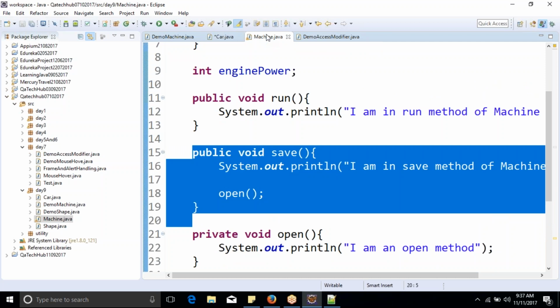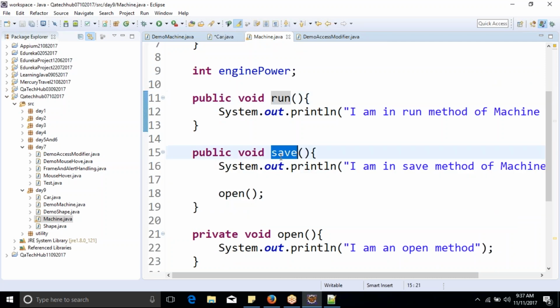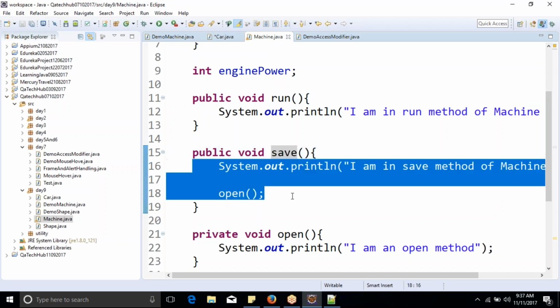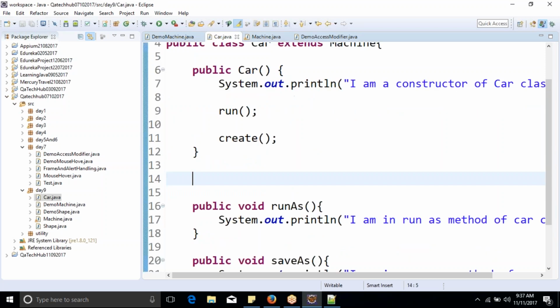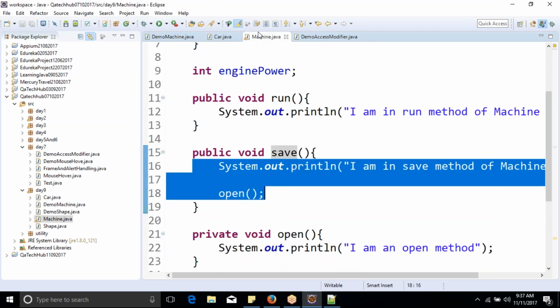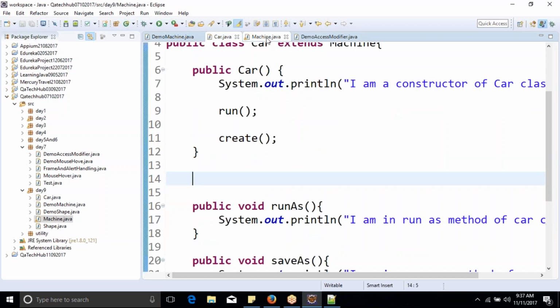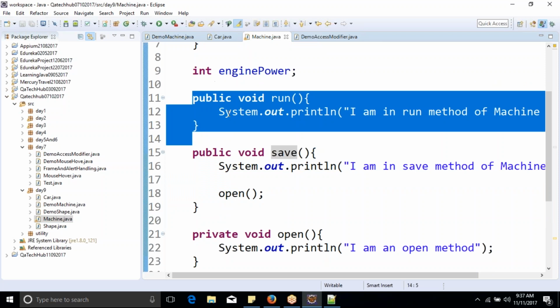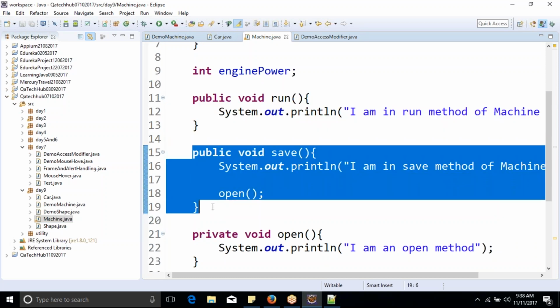Yeah, the scenario is in my machine class I have two methods, run and save. It has some implementation. We are doing something in this run and we are doing something in this save. Now, when this car class inherits this machine class, it will have the run method from machine and it will have the save method from machine. Okay, run is fine. For this car class, I can work with what is written in machine. The same method is required, but for save, the implementation is different. I want a different way to save for car and different for machine.